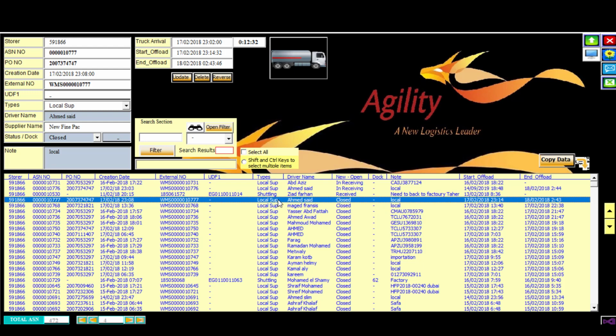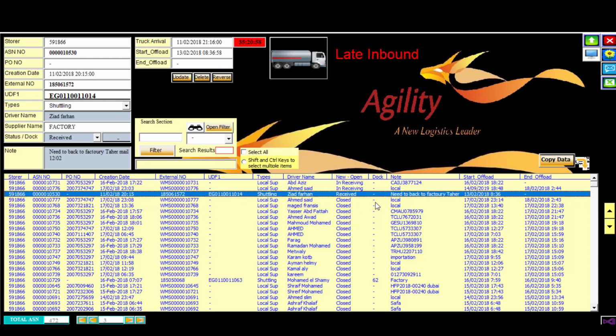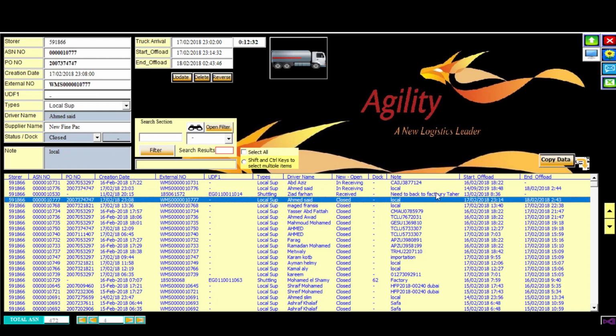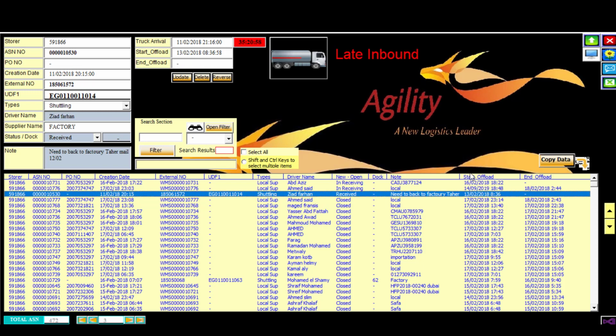Type for this shipment: local shipment, shuttling, or local supplier. Driver name. This column for status: in receiving, received, closed. Dock, this is the dock number for the gate that will receive this shipment. Notes, if available. Start of load, this is for start of loading the shipment or the container. End of loading.